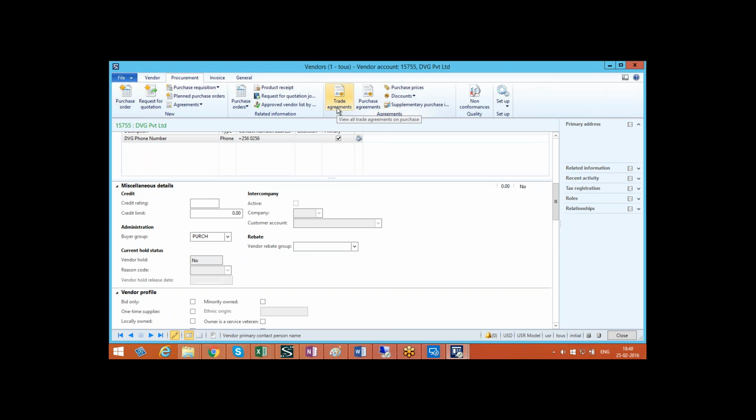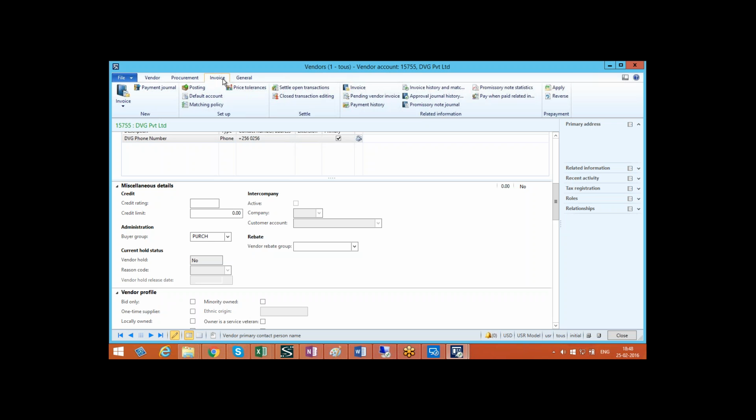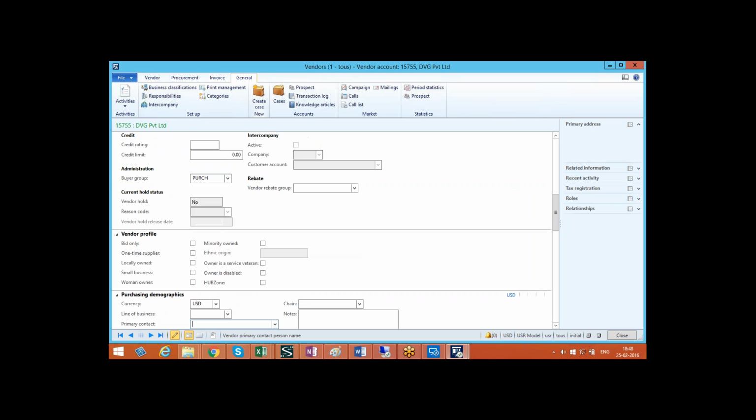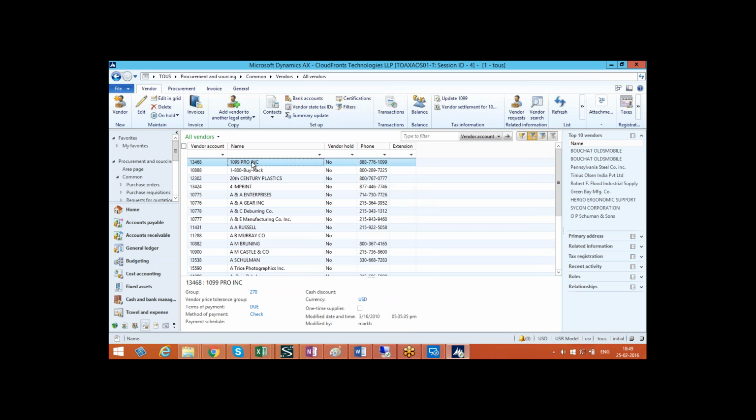You can see trade agreements here. If any trade agreement is present for that vendor, you can see the trade agreements. You can also check the purchase prices, discounts related to that vendor. Invoice posted for that vendor, you can also check in invoice tab. This is our vendor creation process. So now I will show you how we can create the purchase order.